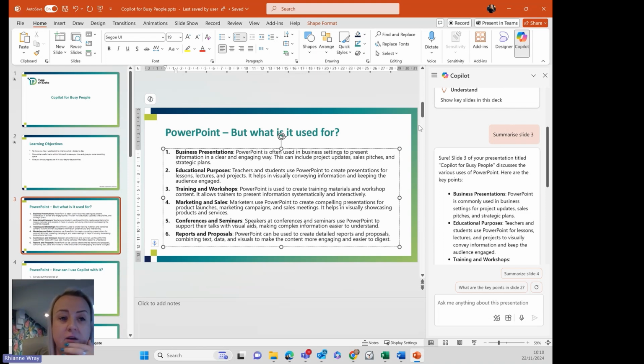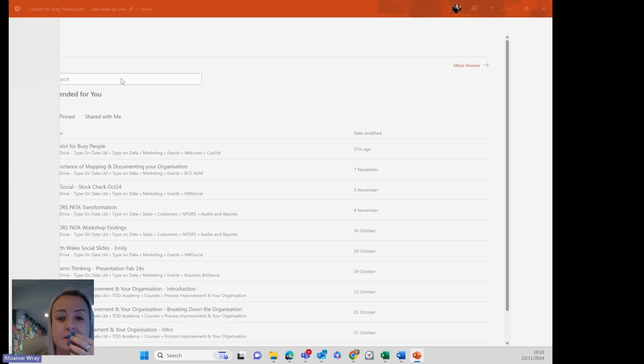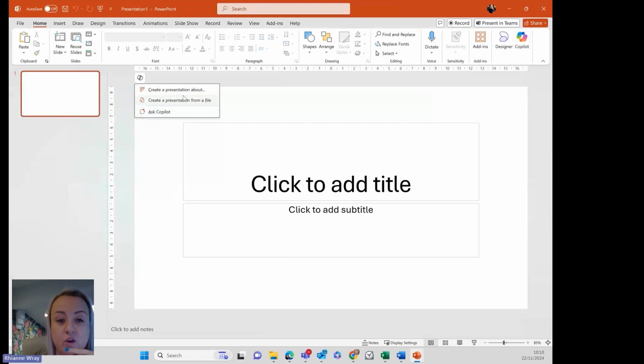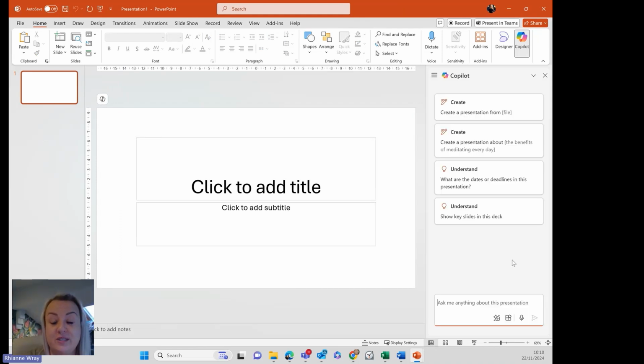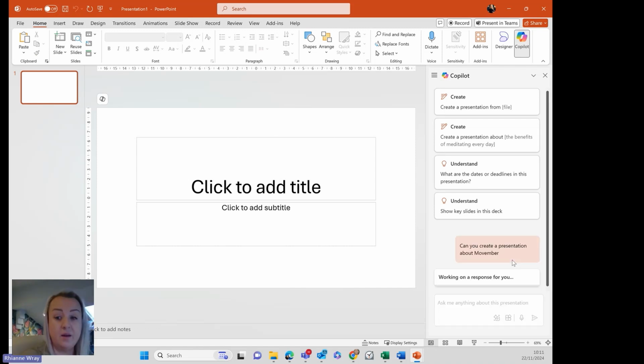The other thing that you can do, and I'm going to do it in a new PowerPoint, is it can create a PowerPoint for you. So we've got this little Copilot button here, but I like to do it in the little right-hand window because it can see what I'm doing. Before I started the presentation, I thought I'd have a little look at what events are on in November. So I went for Movember. I'm going to ask it to create me a presentation. Can you create a presentation about Movember? And then away you go.